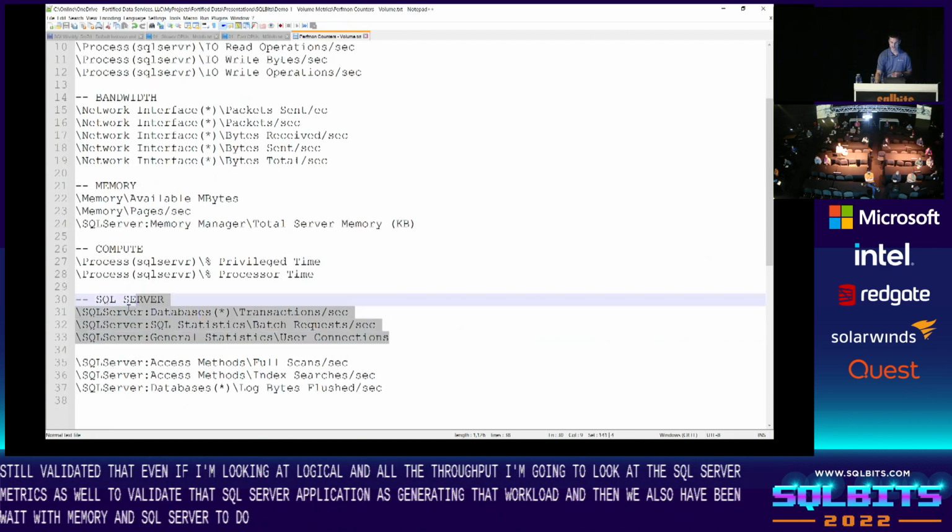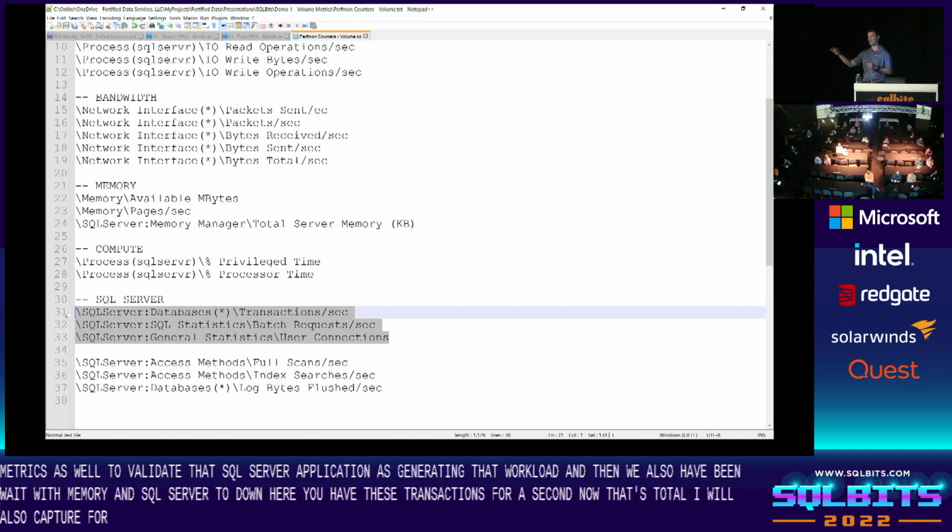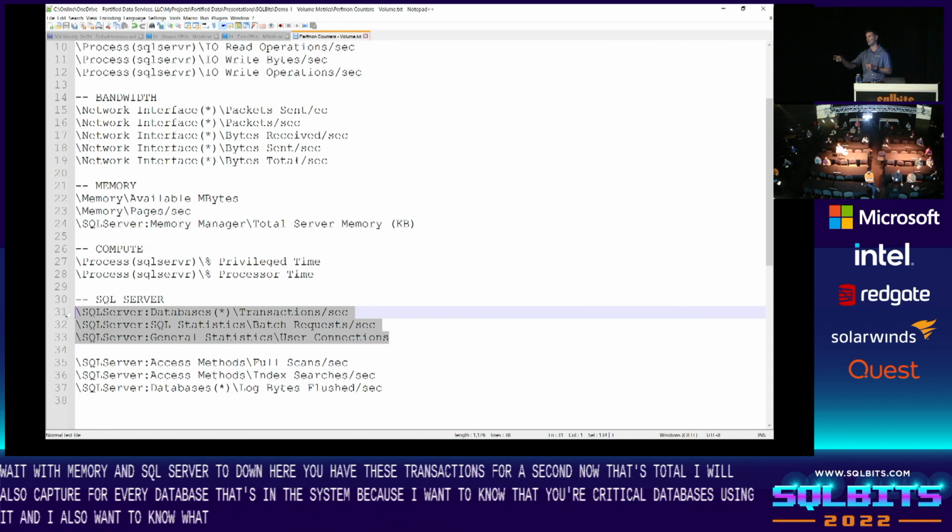So down here, you have those transactions per second. Now that's total. I will also capture for every database that's in the system, because I want to know that your critical database is using this, and then I also want to know what TempDB is using at the same time.